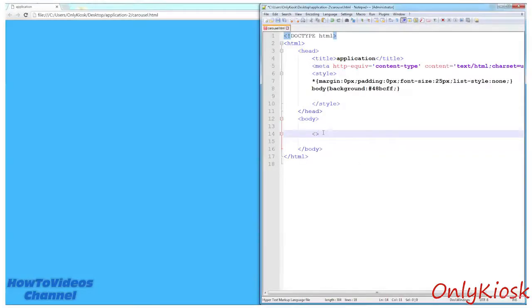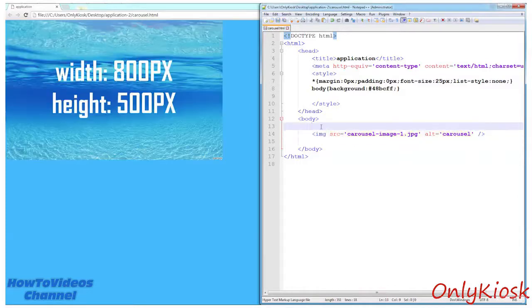So now, let's start coding. First, we display the image. When you are using images on your web page, always make sure you know its exact width and height. Then we wrap the image using a div. This div will be used as the parent div.